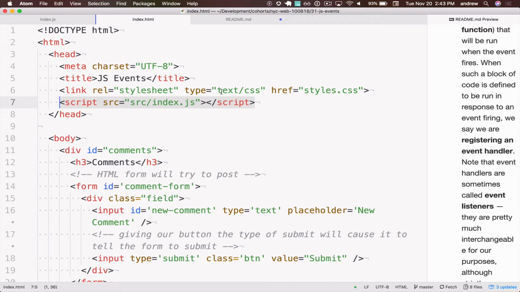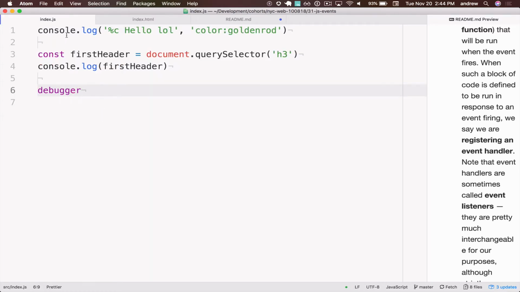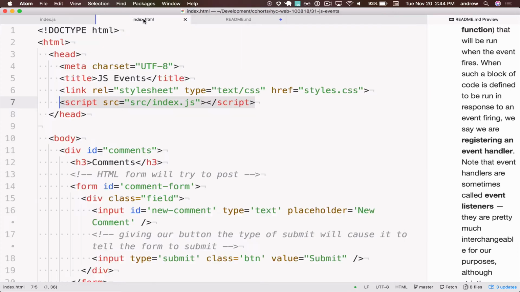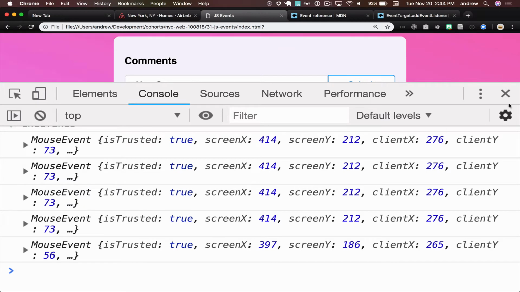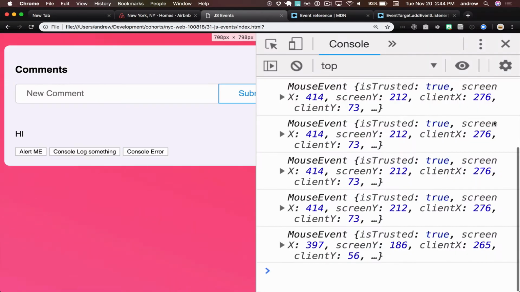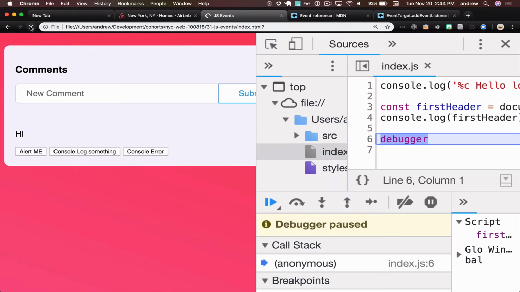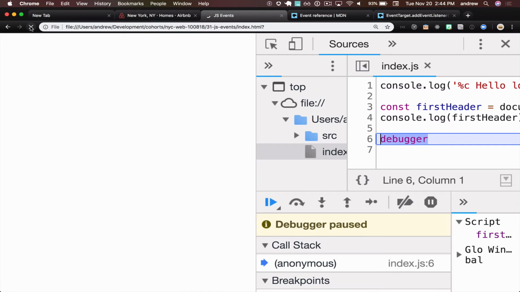Exactly. The index.js file will load and immediately start executing before the body is actually done rendering, right? Notice we're going to see a console log and then a debugger. So what I should expect to see is, let me put this on the side, I'm going to refresh the page. There we go. And I'm going to open up my console.